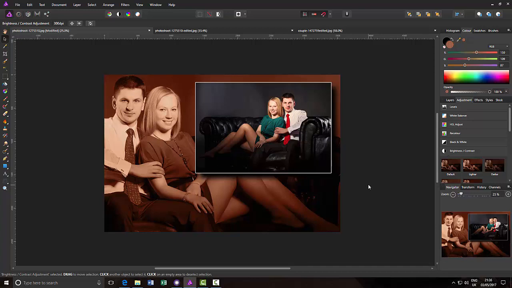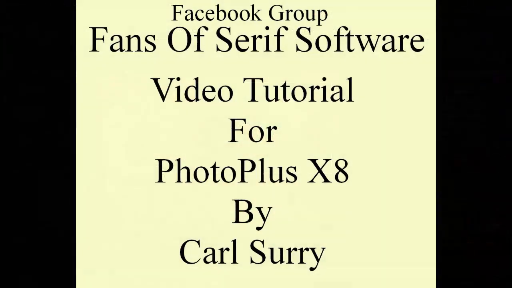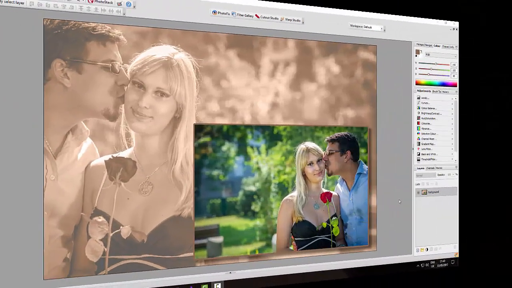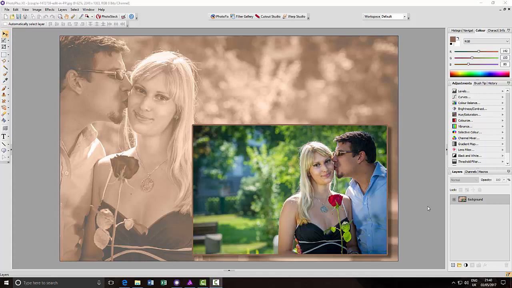Sorry for that bit of error at the end, but I will now move on to looking at doing this in PhotoPlus. Okay, now this is really just for the Facebook group fans of Serif software, where users are still using the older photo editing program PhotoPlus. Now it's pretty much the same as doing this in Affinity Photo, just with some minor differences, and this is how I did this image in PhotoPlus.